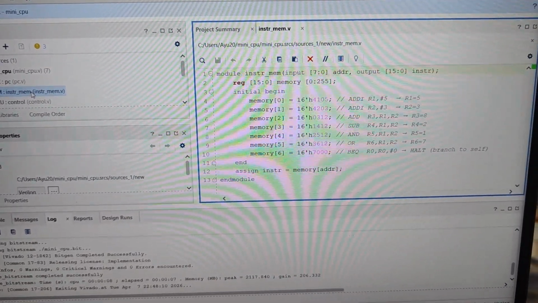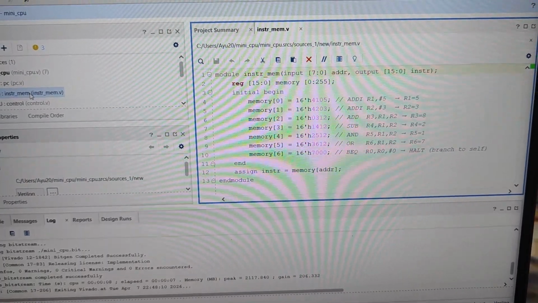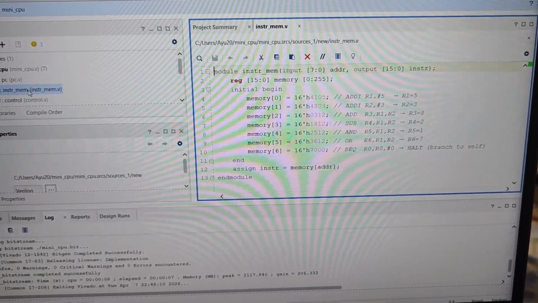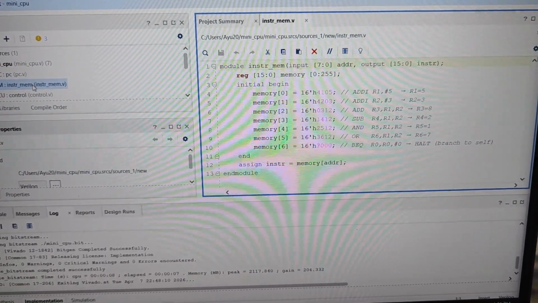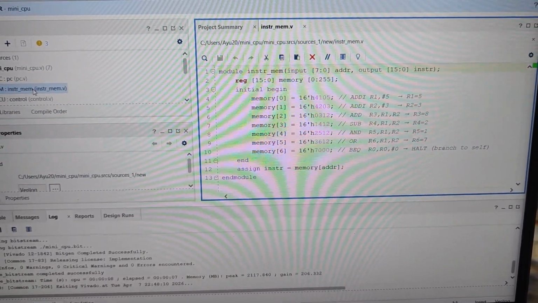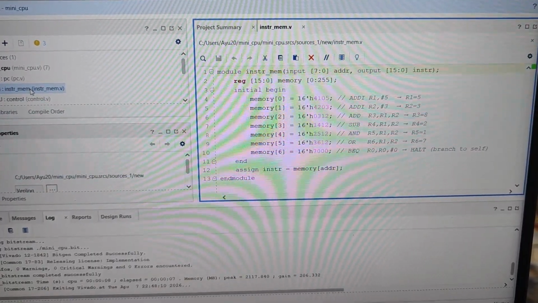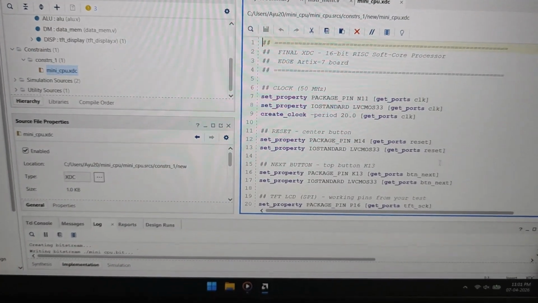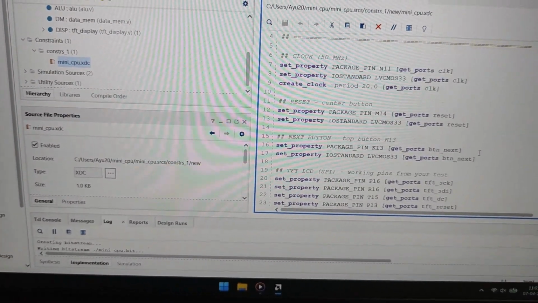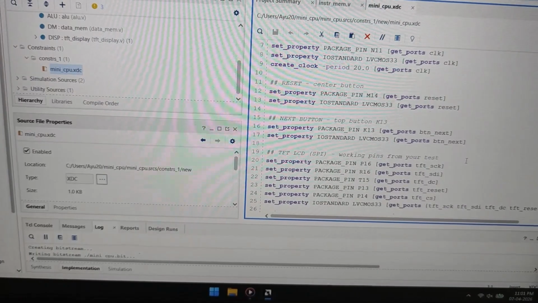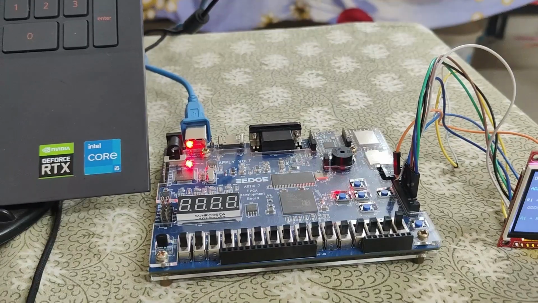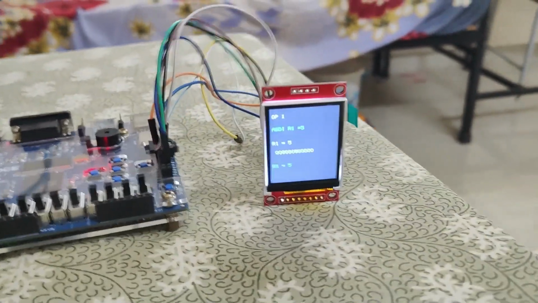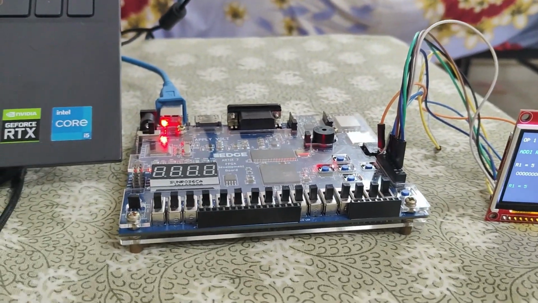The third instruction is SUB. It also takes two registers and does subtraction of those two. AND and OR are two bitwise operators, they will do bitwise operations. I have written the constraint file according to the pin diagram I showed earlier. I have connected my FPGA board with the LCD display with jumper wires.